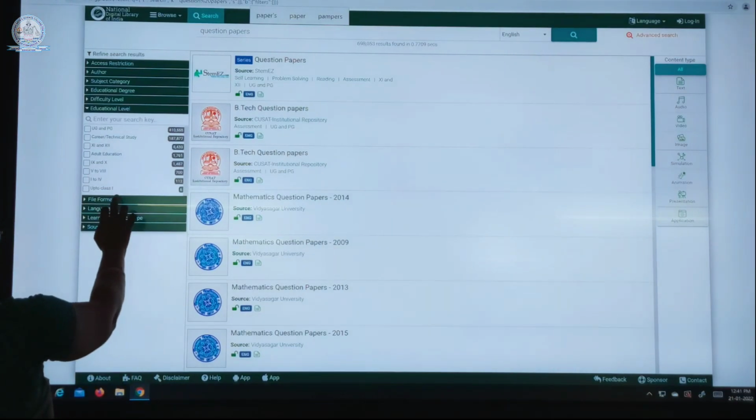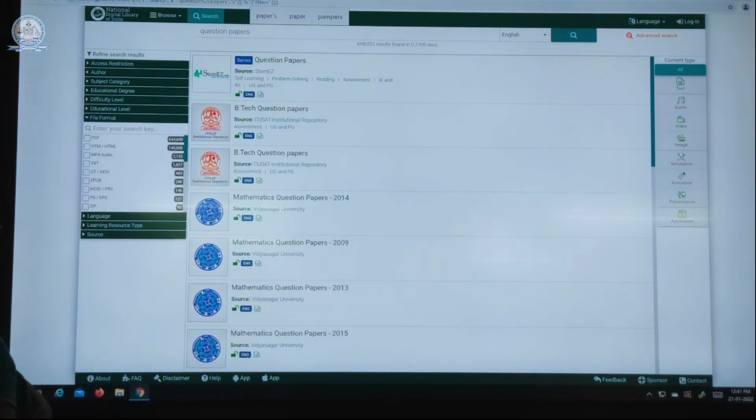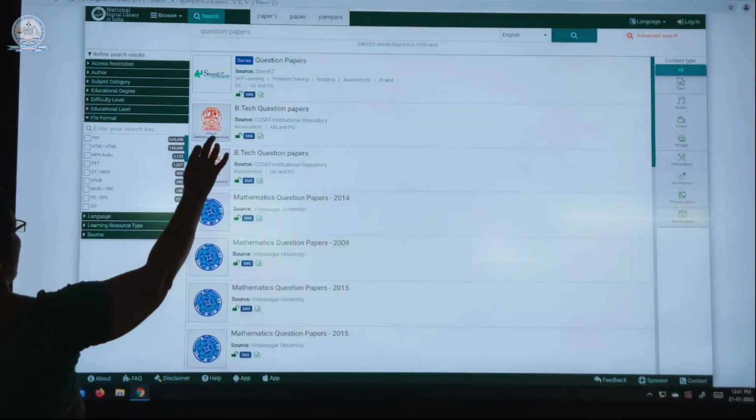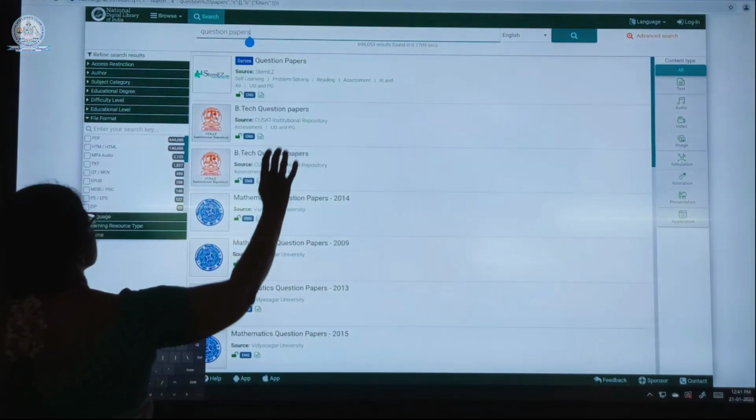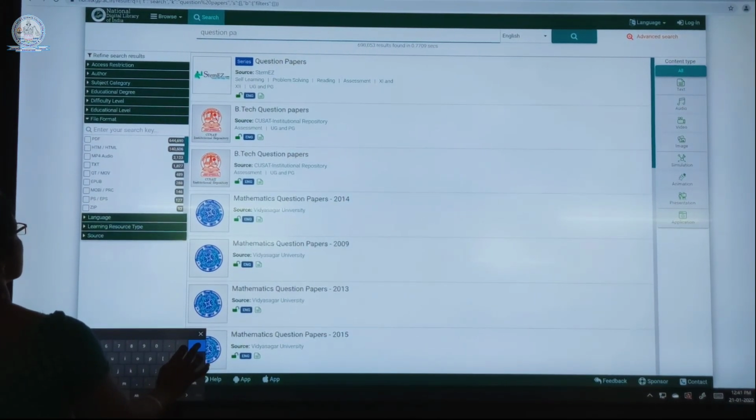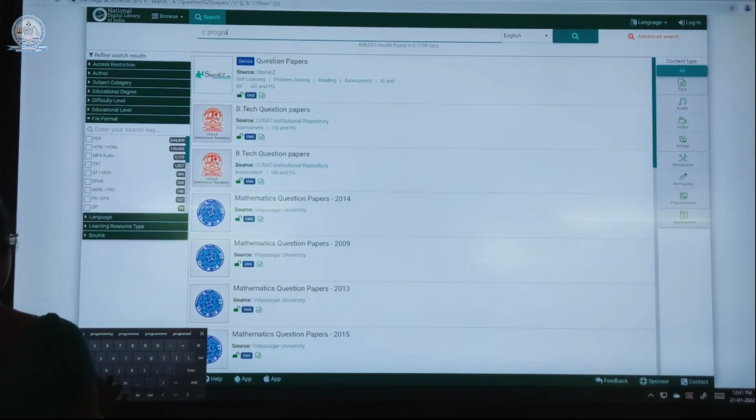The next category level is file format. This is very important for the downloading concept. So the file format, the first one is PDF. Suppose you are searching for papers, I search for the paper C programming.